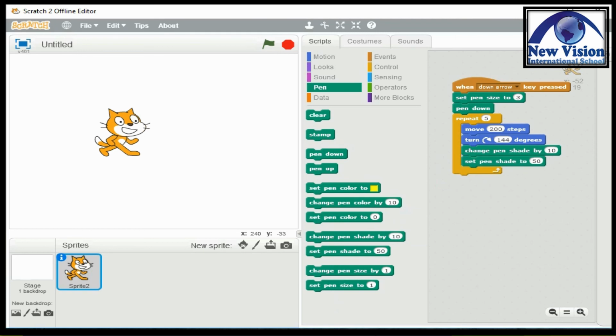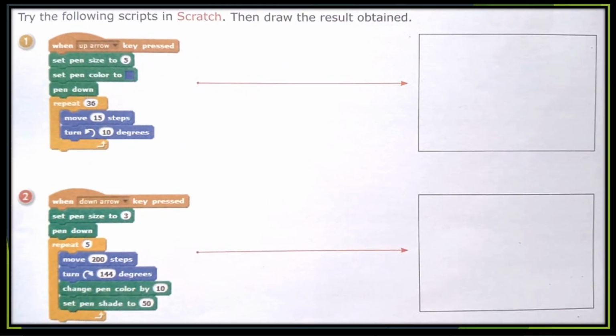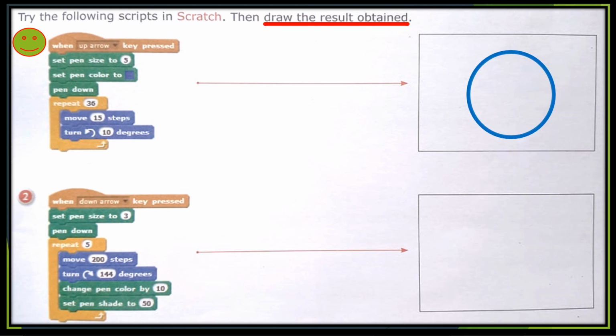So let us now find out what will happen. We're going to press the down arrow. And there you go. From the video for exercise number 2, let us now draw the result obtained. For given number 1, we have obtained this figure. And finally, for given number 2, we have obtained this figure.